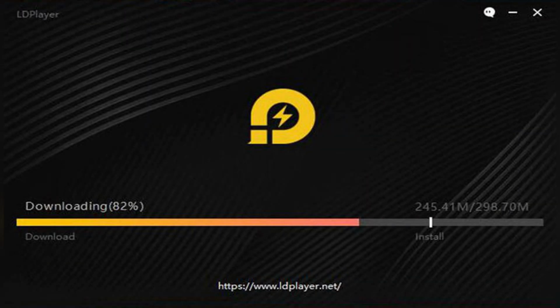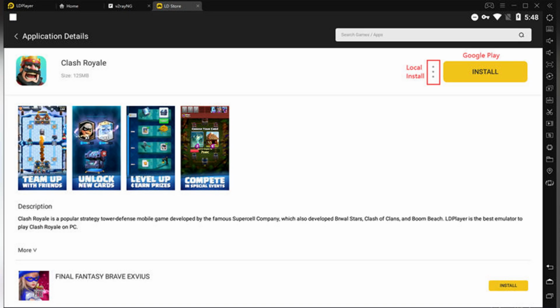Firstly, go to the official LD Player website at ldplayer.net, then click download LD Player 4 for faster performance, or LD Player 3 for better stability. Now once downloaded, open the exe file and install LD Player. After installation, launch the emulator from your desktop.